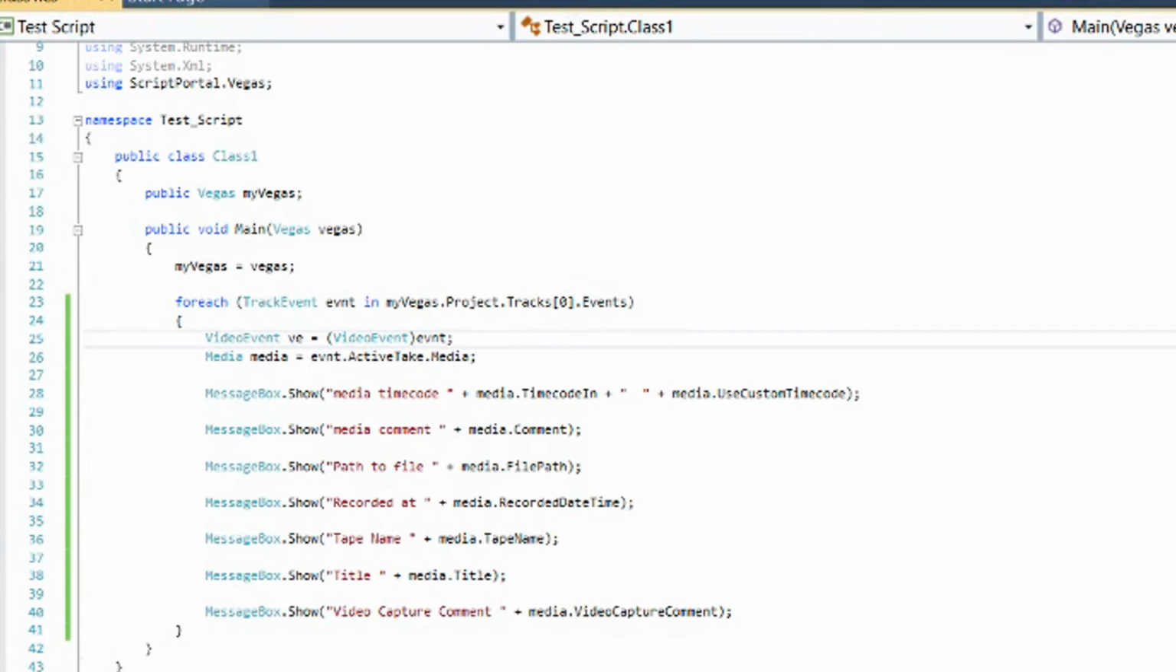We're back to our standard script. And what we want to do is get our Vegas object, and then for each track event in Vegas project tracks, I'm just going to look at track 0. So for all events on track 0, I want to change the event to be a video event, so I convert it to a video event using the parentheses in front of event. Then I need to get the media. So I'm going to create a media variable called media, and I'm going to get that from event.activeTake.media.